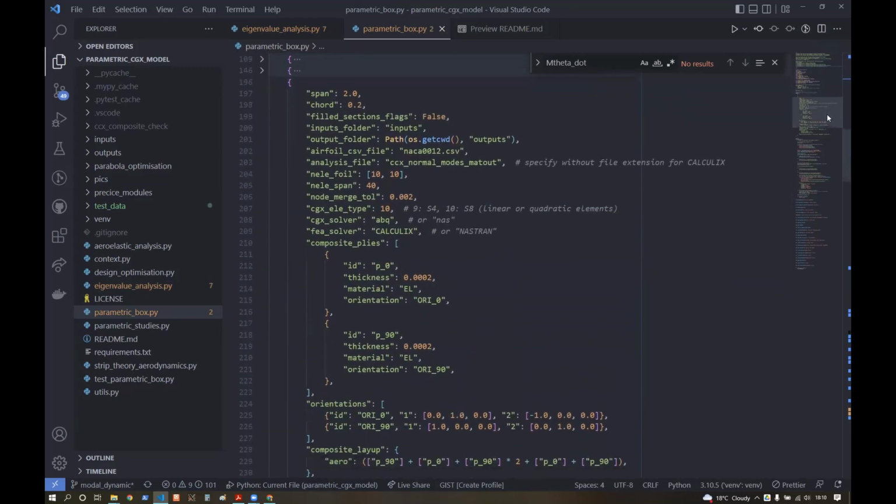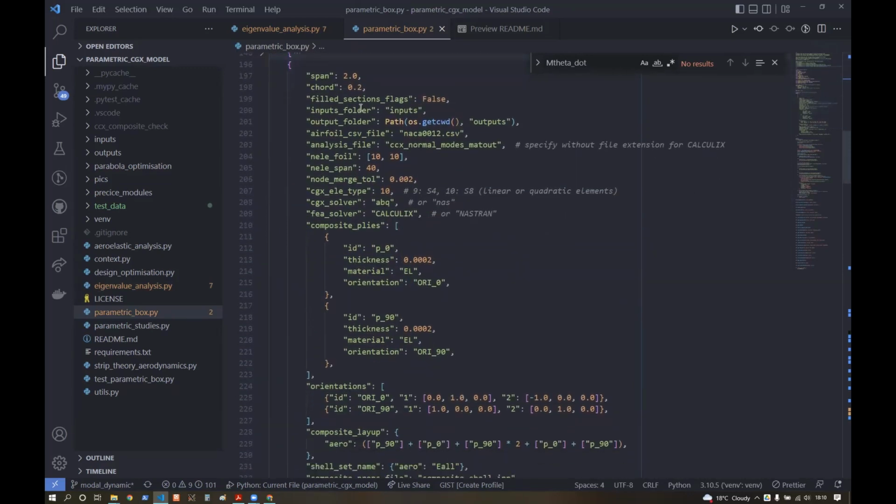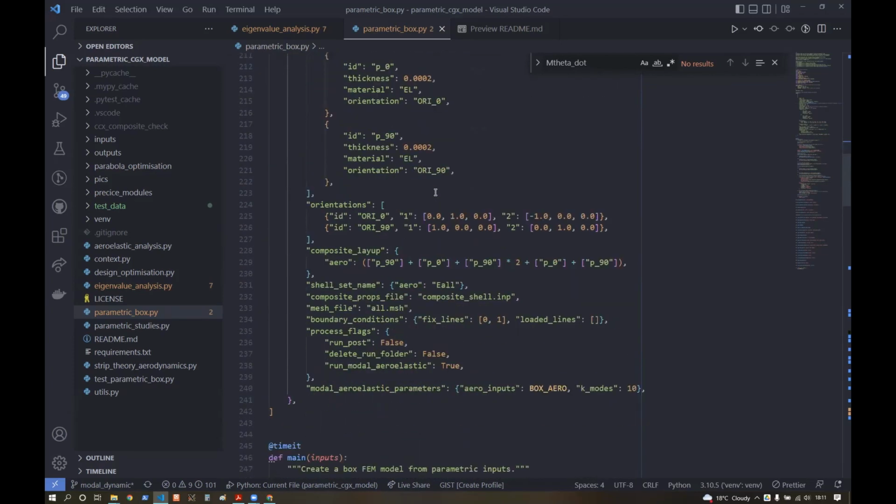If we look at our input 4, you'll see that it still uses our composite wing. So it has the composite plies in here, the orientation, the composite layup. We're now calling an input file that's called ccx normal modes mat out. The reason for that is that we don't actually want to run a full ccx analysis. We just want to recover the stiffness and mass matrices from ccx. And we'll have a look at that in a minute. That is what that file does. Otherwise, the input is very similar.